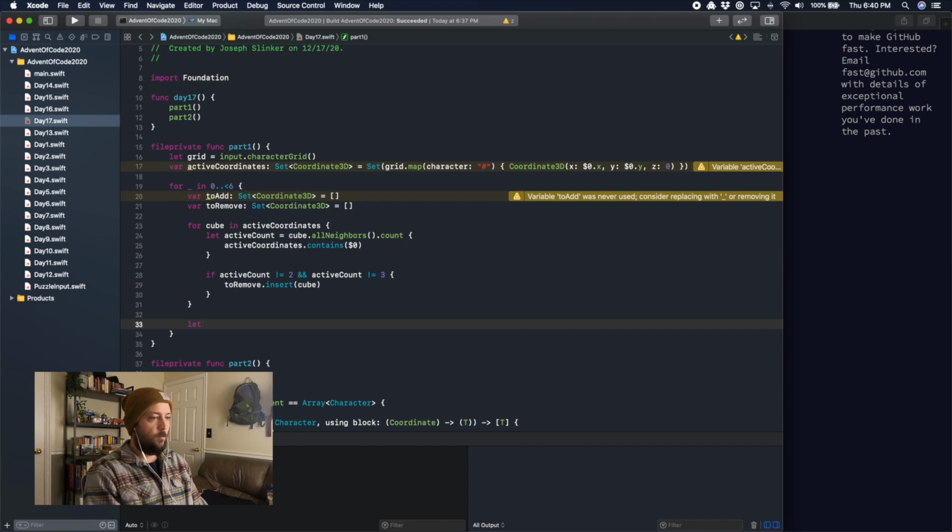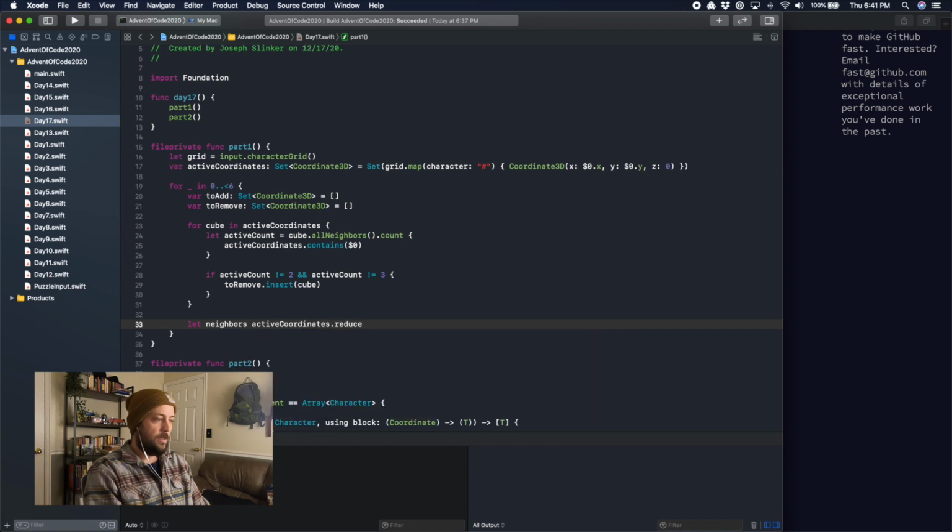Okay, now let's do the next part. What we want to do next is go through all our inactive blocks and see if they should be activated. So we're going to say neighbors, this is the neighbors of everything, and we're going to say activeCoordinates.reduce, and we're going to start with an empty list of coordinates, and we're going to say $0 plus $1.allNeighbors.